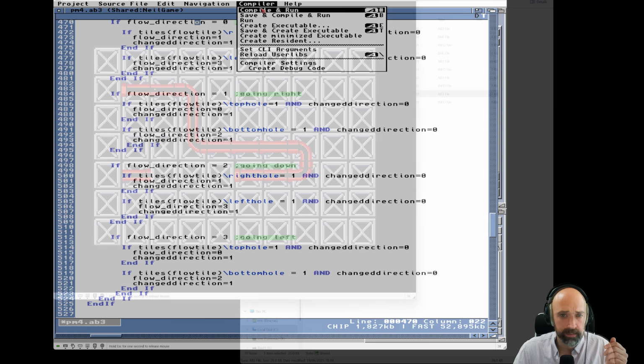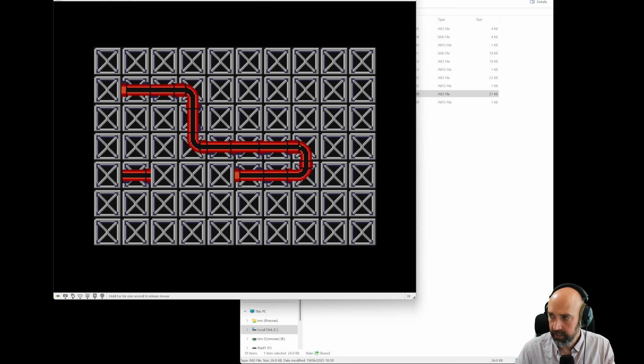So let's take a look at the game. There we go. There's my little dot. Bonk. Flowing around. So we've got some pathfinding going on now. And we can make our pipeline and we can get our water from start to finish. But it doesn't really look like water, does it? Let's make it look more flowy like.